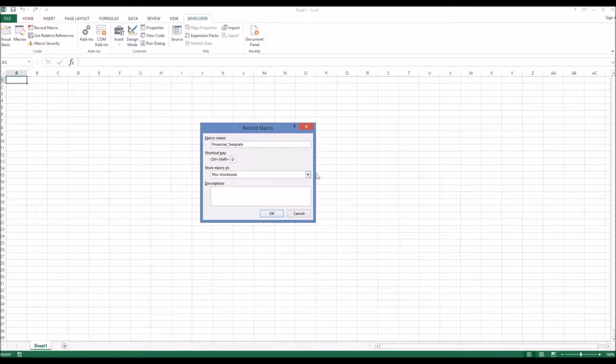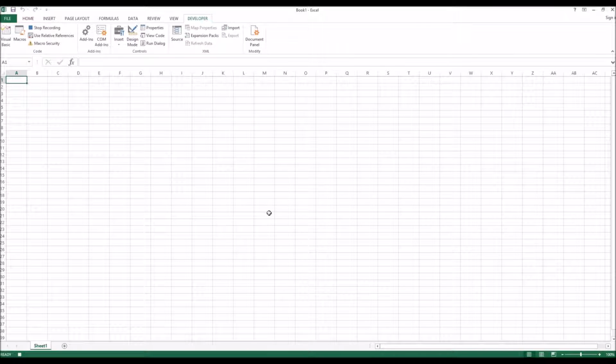We'd like to store the macro in this workbook. You can also do a personal macro workbook, which could make the macro universal or applicable to other workbooks, or in a new workbook, but this workbook is fine. And I'll add a quick description. Now when I push OK, the computer watches everything that I do, and it will say stop recording. I can push this when I'm all done with the macro.